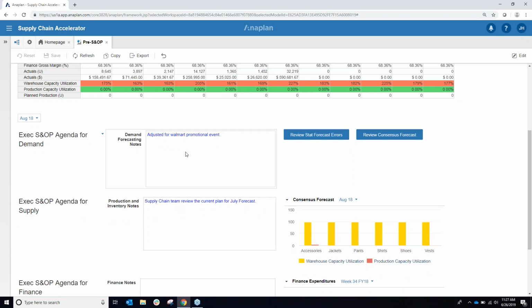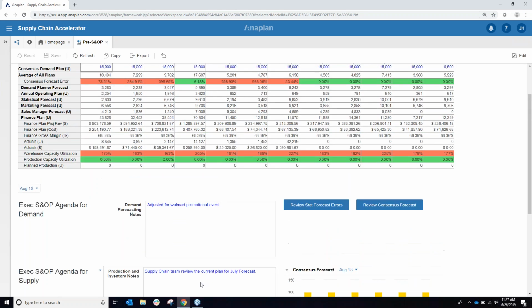You have the capability of erasing it, and then if you're leveraging versions, right, this note might be specific for the July forecast. When I toggle over to the August forecast, then I could leave a completely different set of notes for August. So it does leave a good audit trail from a commentary standpoint so that people can level set on what the assumptions are for the inputs they're putting into the model.